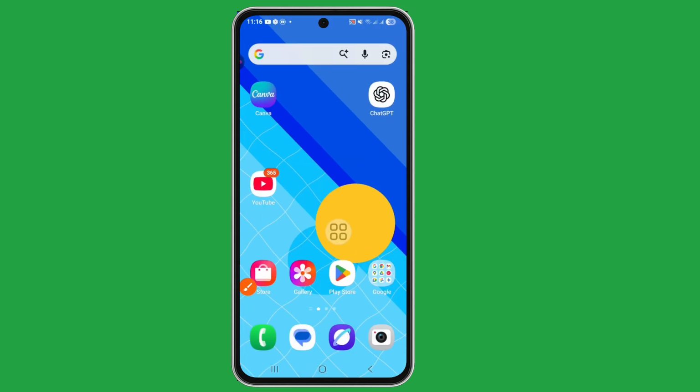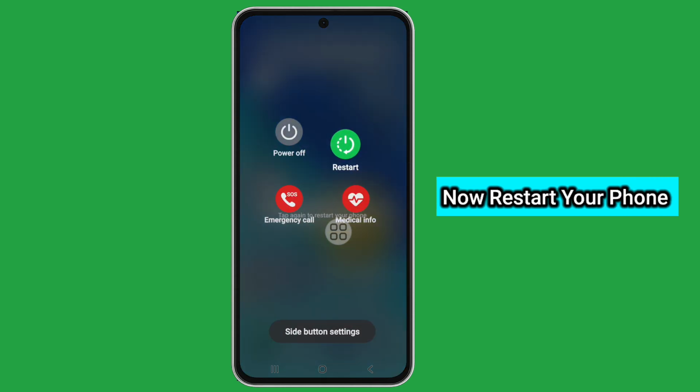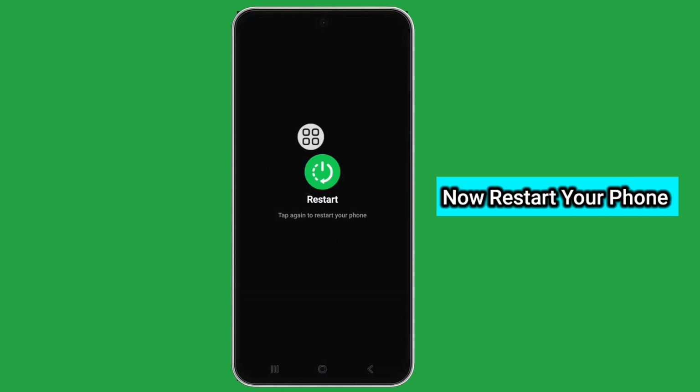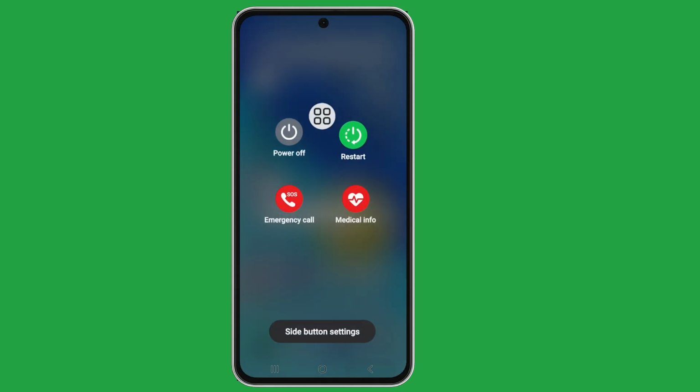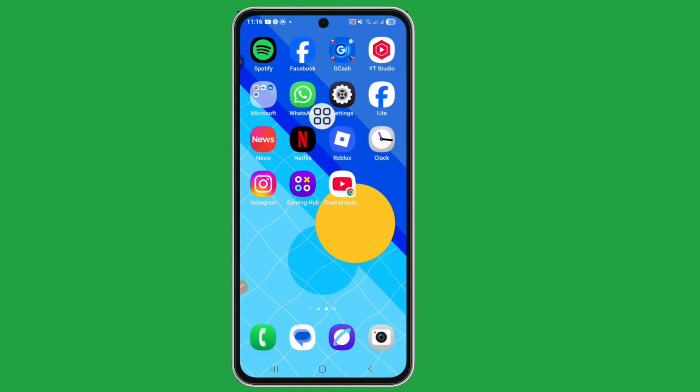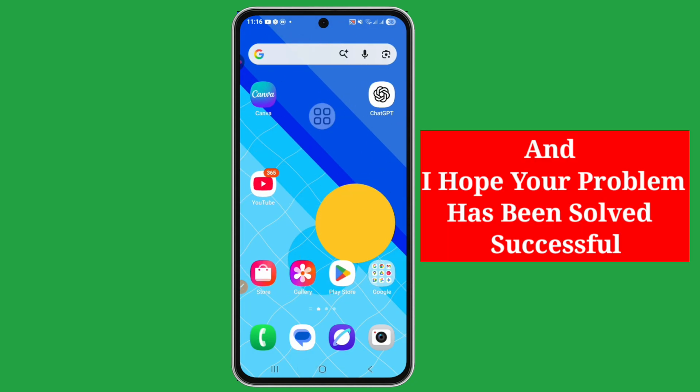and now restart your phone and reopen it again. I hope your problem has been solved successfully. And now GCash support team, I hope your problem has been solved.